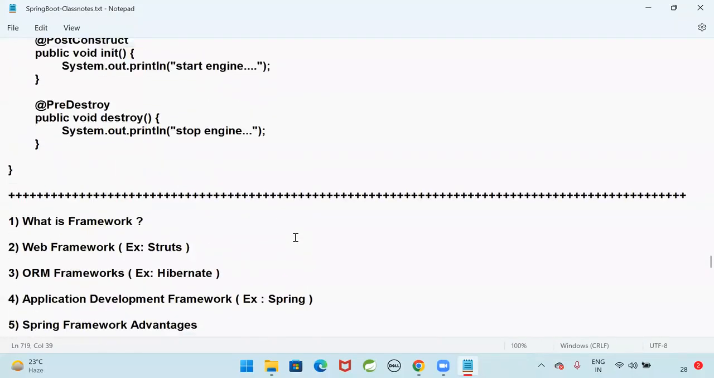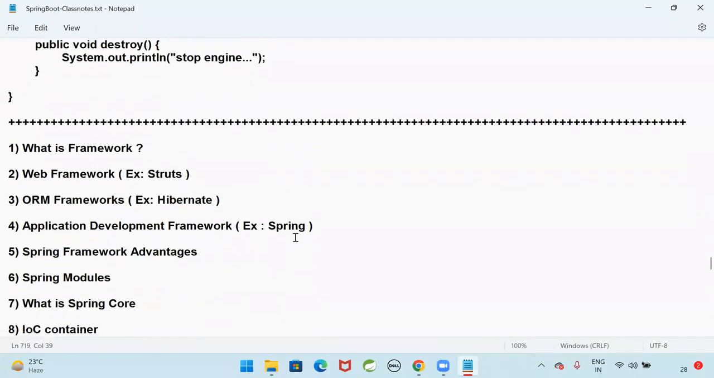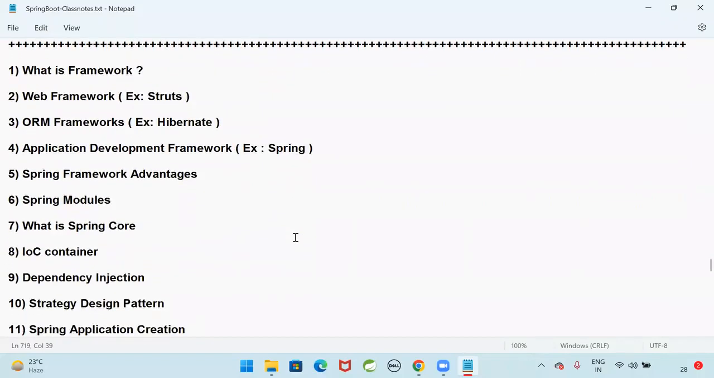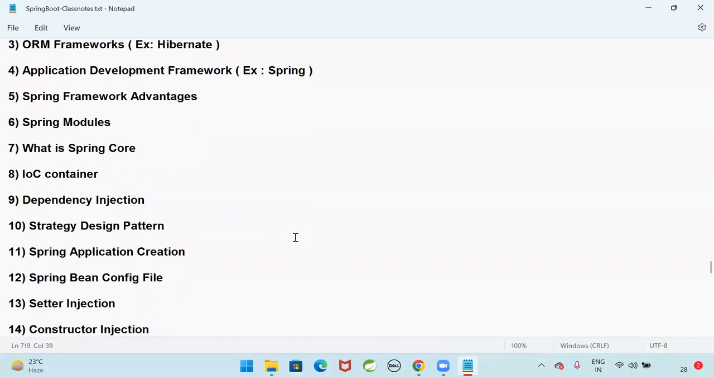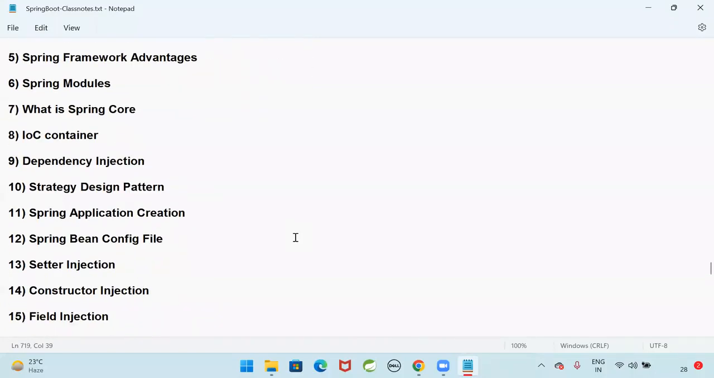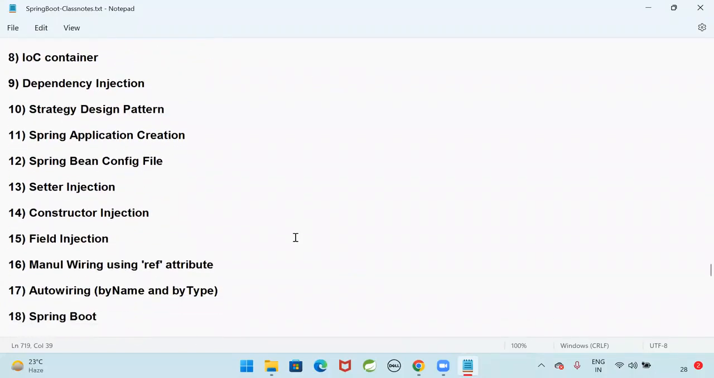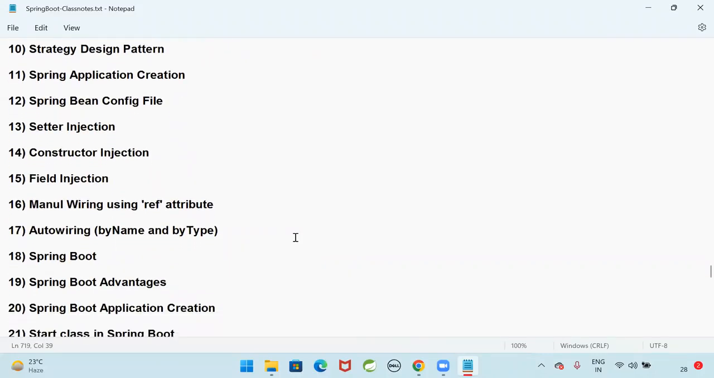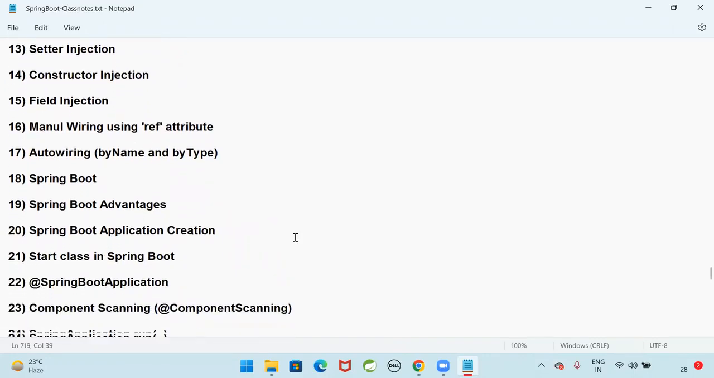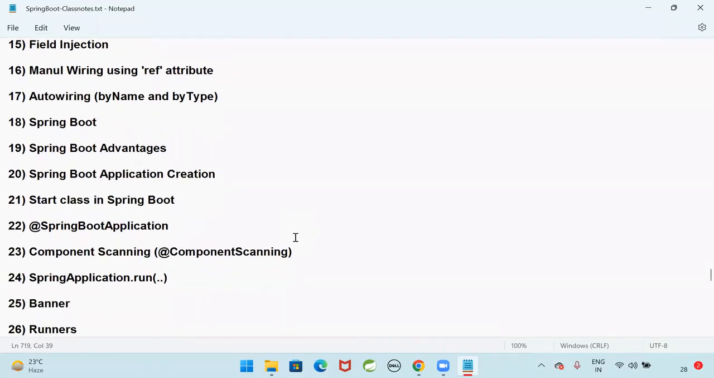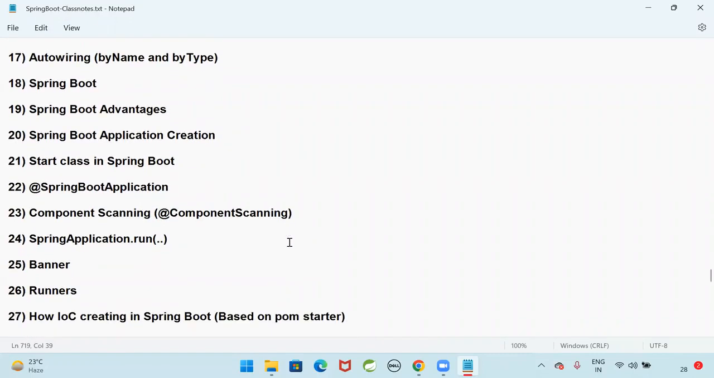Very good. So what is a framework? Web framework, ORM framework, application development framework, Spring framework advantages, Spring modules, Spring core module, IOC container, dependency injection, strategy design pattern, application creation, bean config file creation, setter injection, constructor injection, field injection, manual wiring using ref attribute, autowiring with by name and by type.